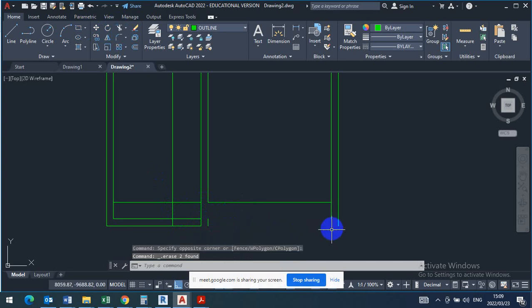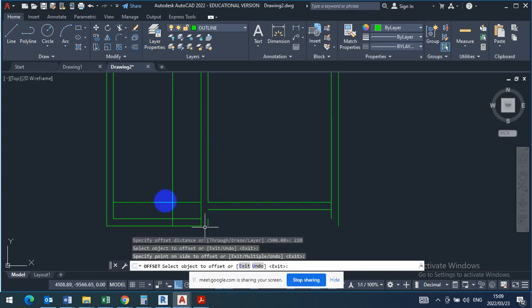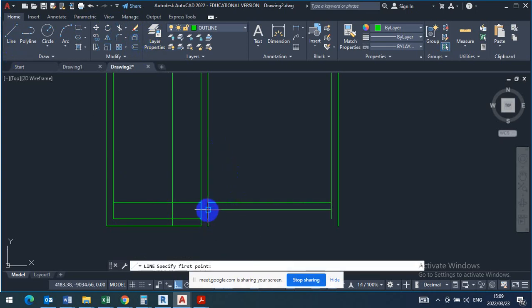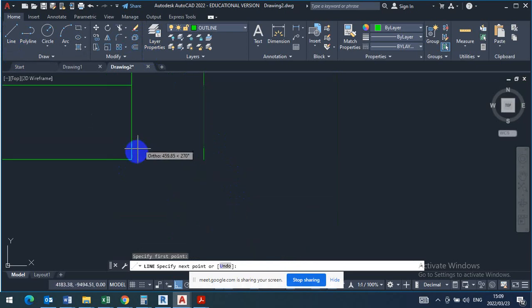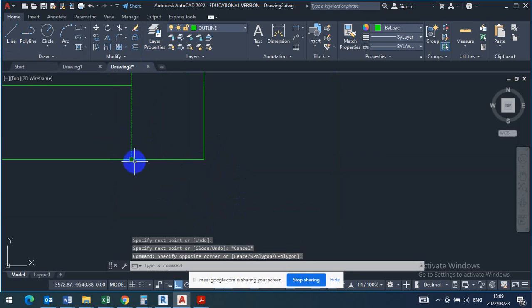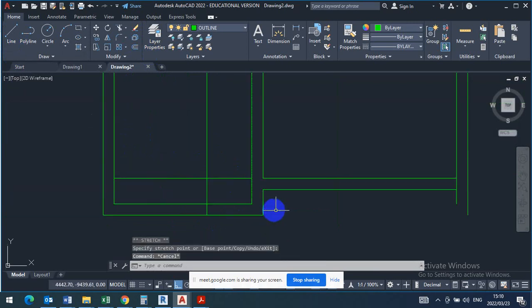You can either delete this and then offset this one, offset 220, enter. This will be your external part of the brick. Then after that, you're going to come to this one and align it with that one. Close. Take this one. There shouldn't be any line crossing over. You must make sure you trim out. Okay, this line I will delete.